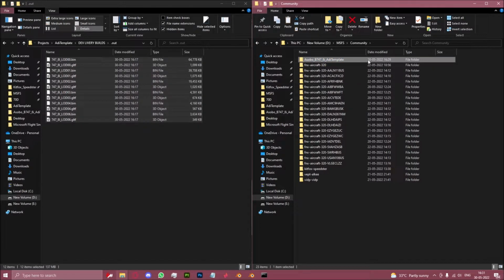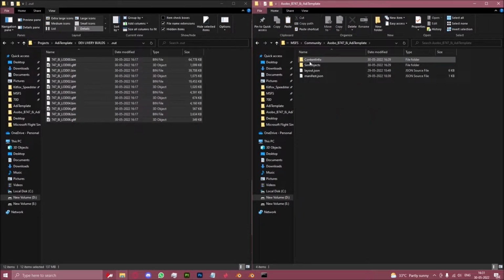Change Adi template to Cargolux if you're making a Cargolux livery, for example. Same thing here, change this to Cargolux. It should be the same as the one in your community. And in here, oops, that is the thumbnail for the content manager.